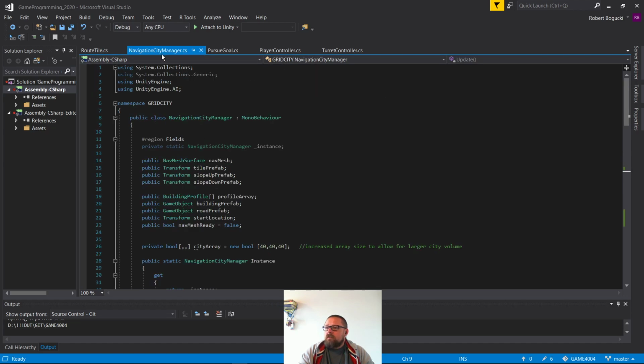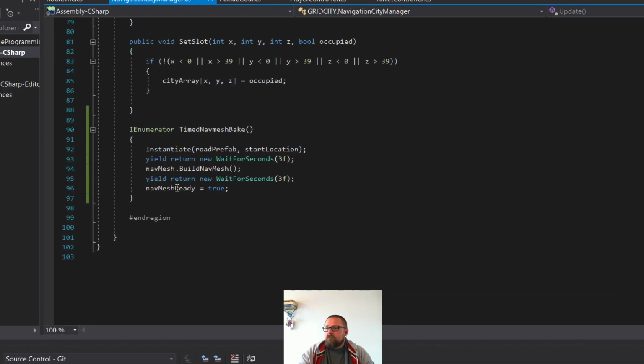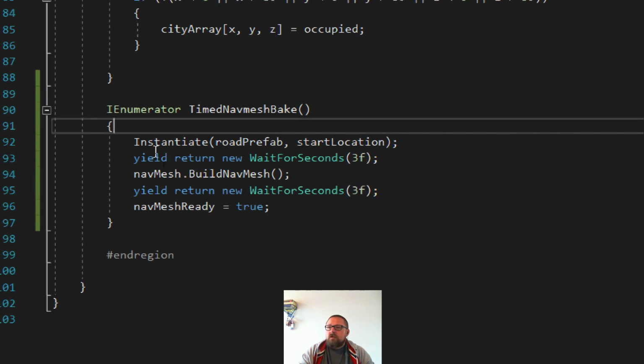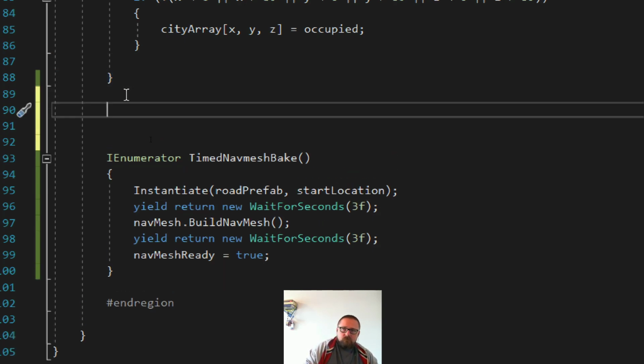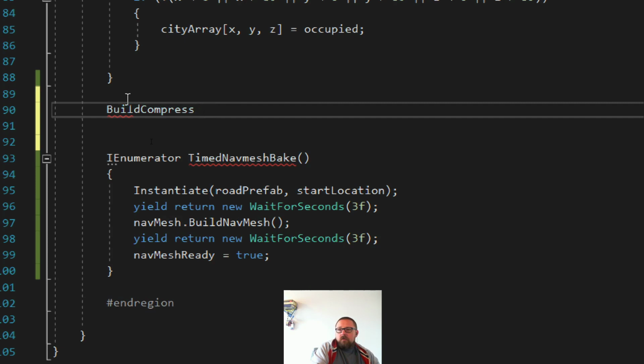Okay, going back to Navigation City Manager, let's create a function that builds a city. And it will have one argument, integer, iterations. It will be of type void, and public.